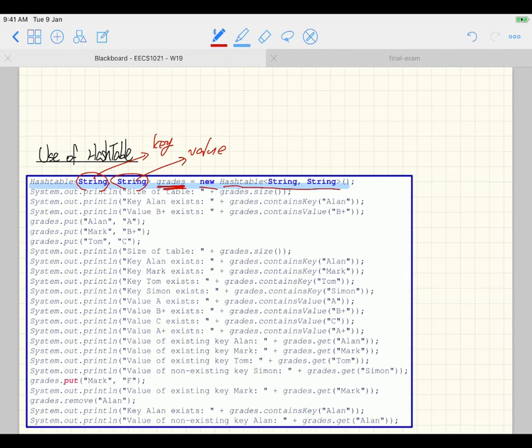So after the first line, what do we have? Basically, we have grades, which is the variable name, storing the address to a 2-dimensional table, as we said. Okay, so it's a 2-column table here, and we have keys and we have values. At the moment, nothing has been stored, so the size of the table is simply 0 at the moment, right?